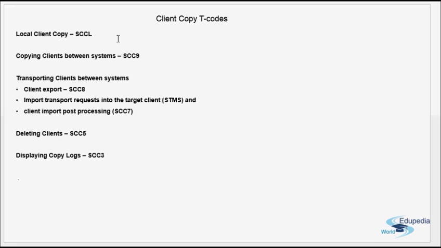Okay, that is local. Now copying clients between systems, this is known as remote client copy. I am copying the clients between two different SAP systems. So it's SCC9, it's the remote copy. Now transporting client between systems, so you can transport a client between the systems also.